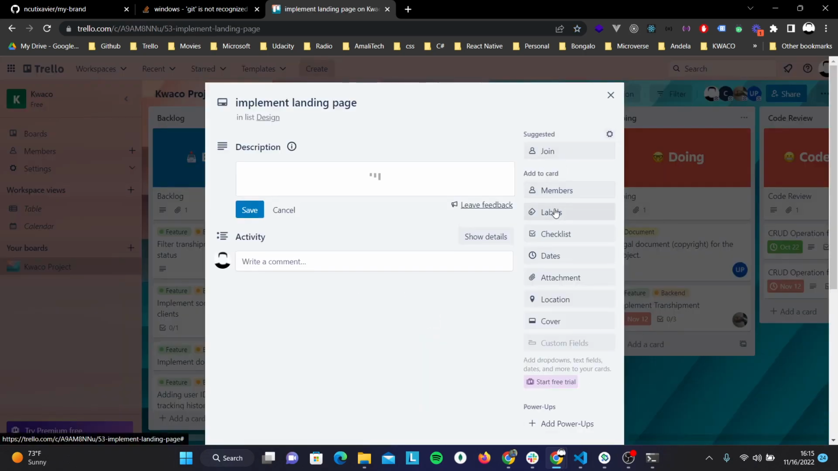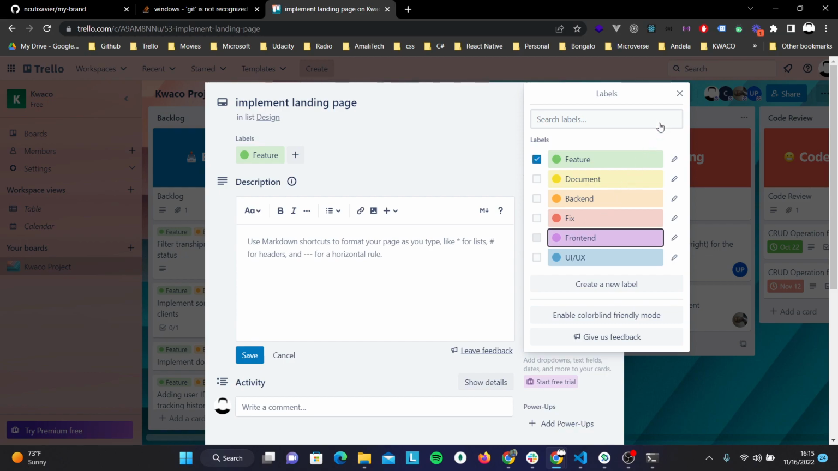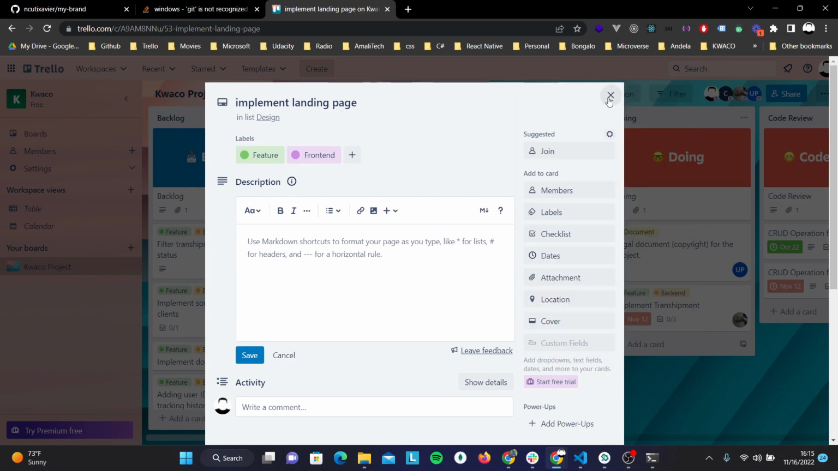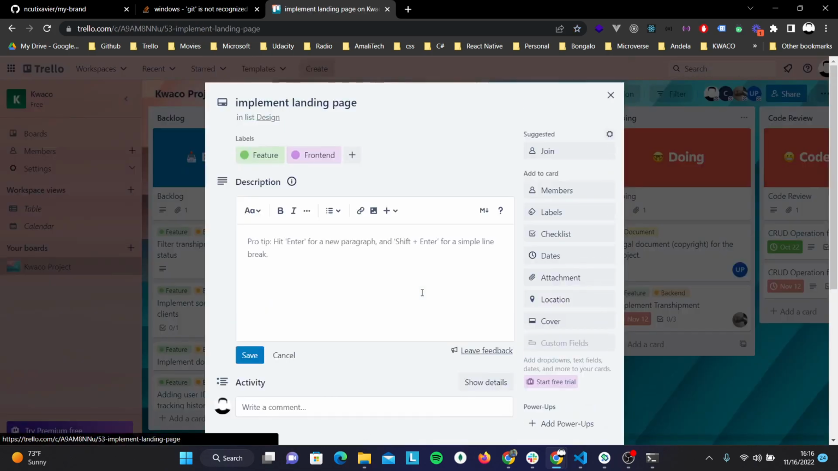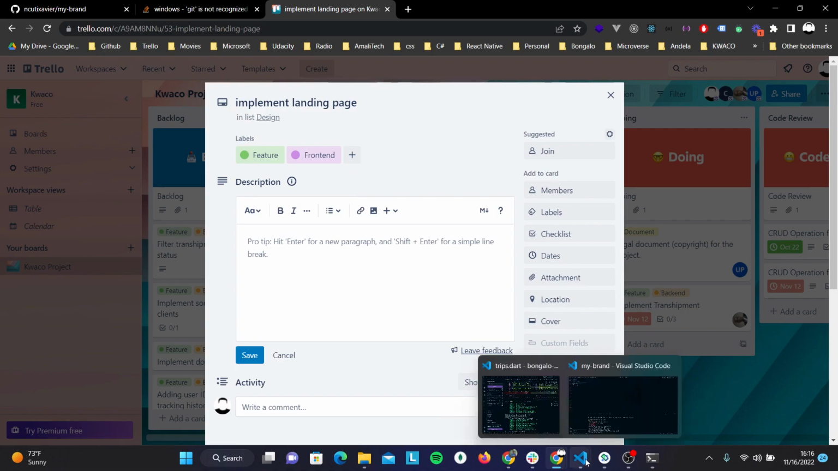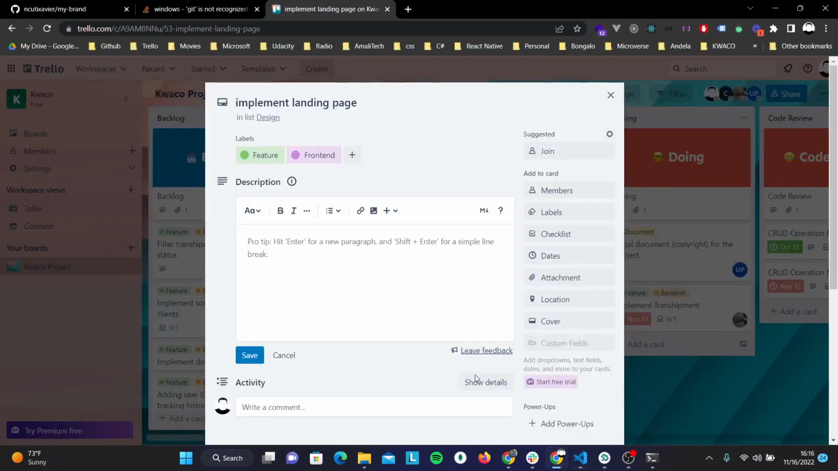Okay, then let's add the label for now, which means we are going to work on the task called implement landing page. What I need to do is make sure that I am on the default branch called develop. And I also need to follow the Andela naming convention.